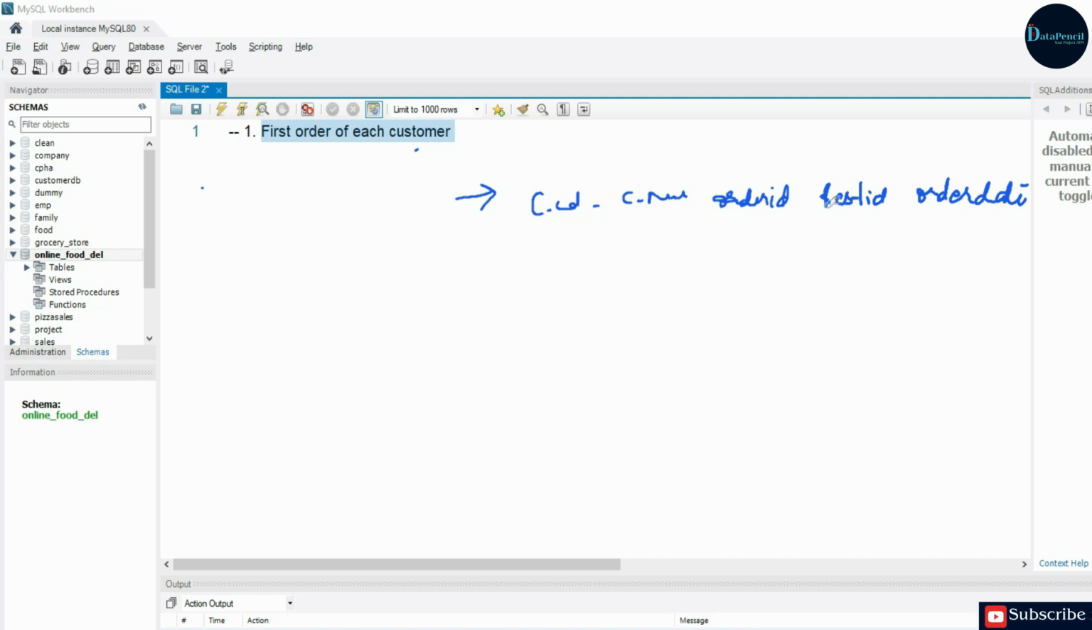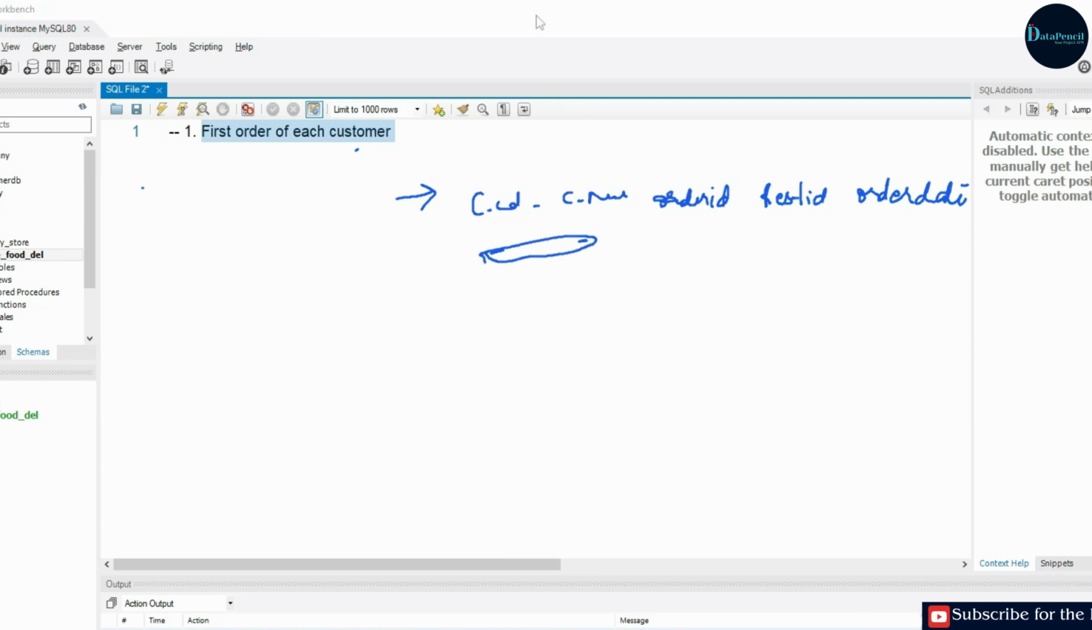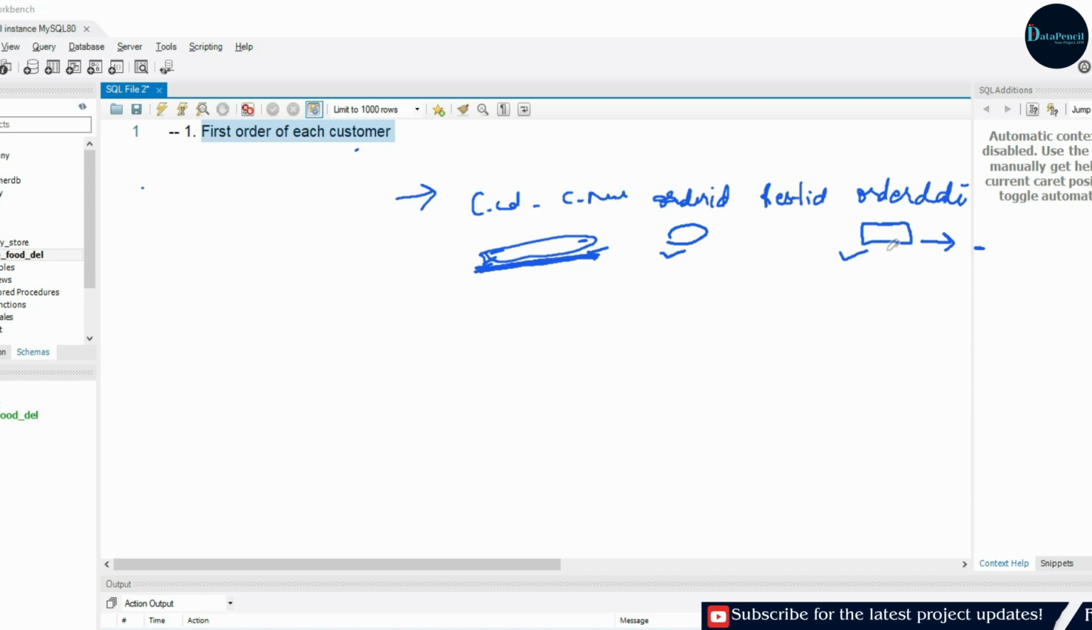Okay, now we want the customer ID and customer name. It is fine, these things are not a problem for us, we can simply write them. But the order ID and the order date should be the one which is earliest for that particular customer. For this particular customer ID and customer name, the order ID and the order date should be the ones that have been placed at the earliest. Okay, which one is earliest?